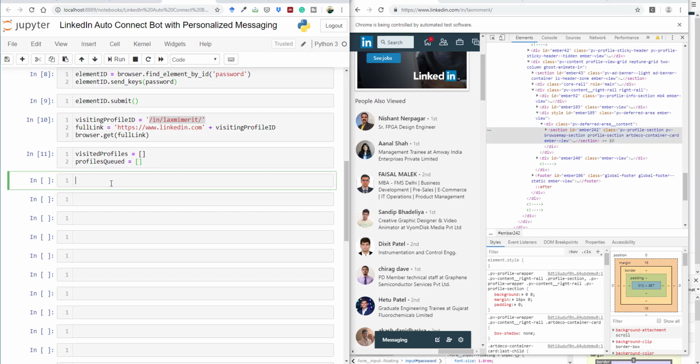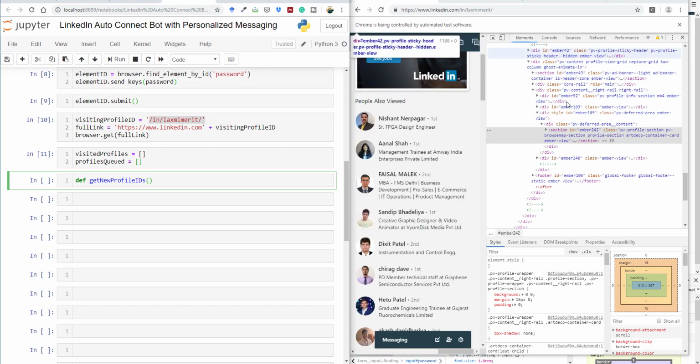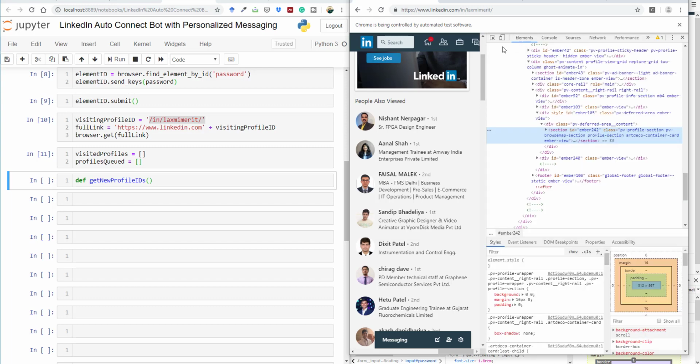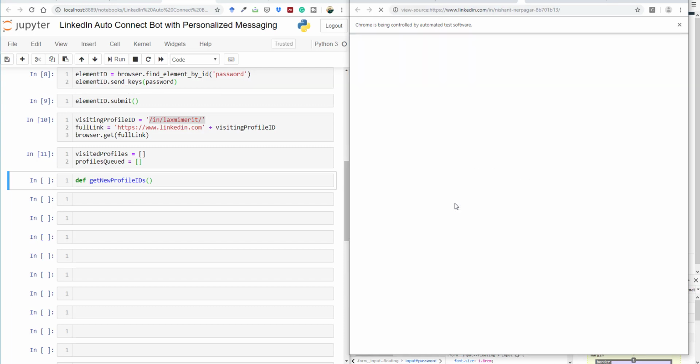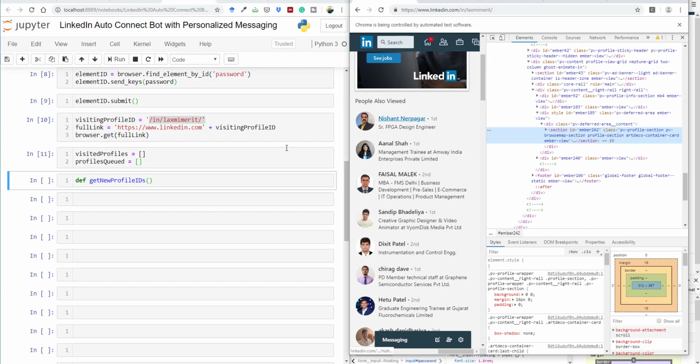We can get that by writing a new function, get new profile IDs. In this, we are going to pass a source code. So this is actually a source code. If you click on the source, you will get the complete source code. Otherwise, you can just type here browser.page_source, so you can get the complete source code for the web page which is currently opened here.